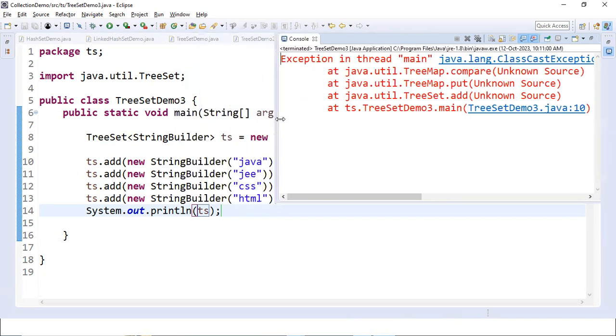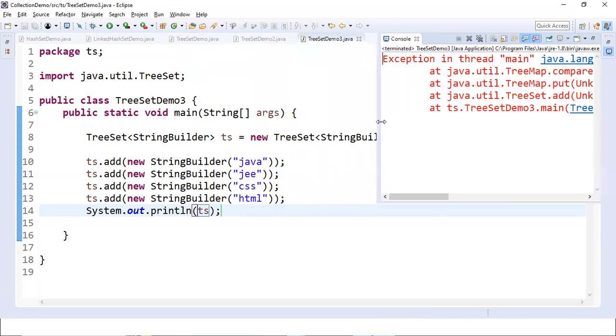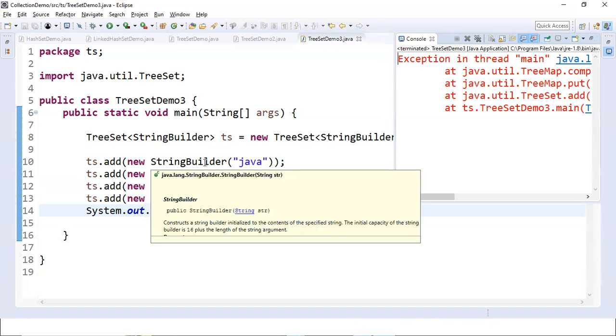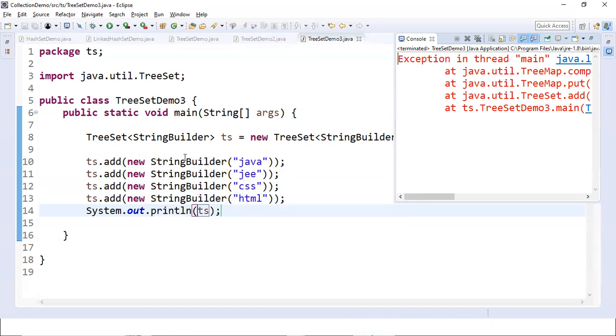What is the reason behind why TreeSet is throwing an exception when we try to add this StringBuilder object? For integer data, fine. Float, byte, all those are fine. And even for String also fine. But when it comes to StringBuilder, because of some internal properties of this, TreeSet will not add these StringBuilder objects in the default natural sorting order because comparison is not possible.